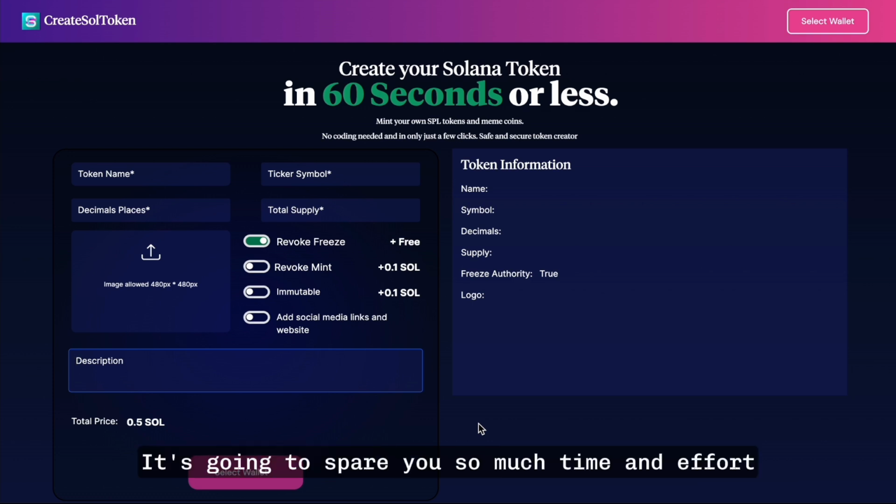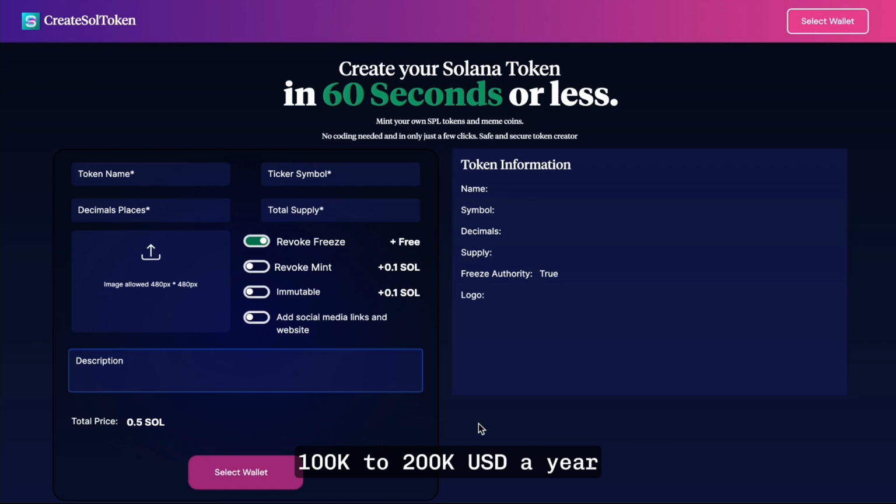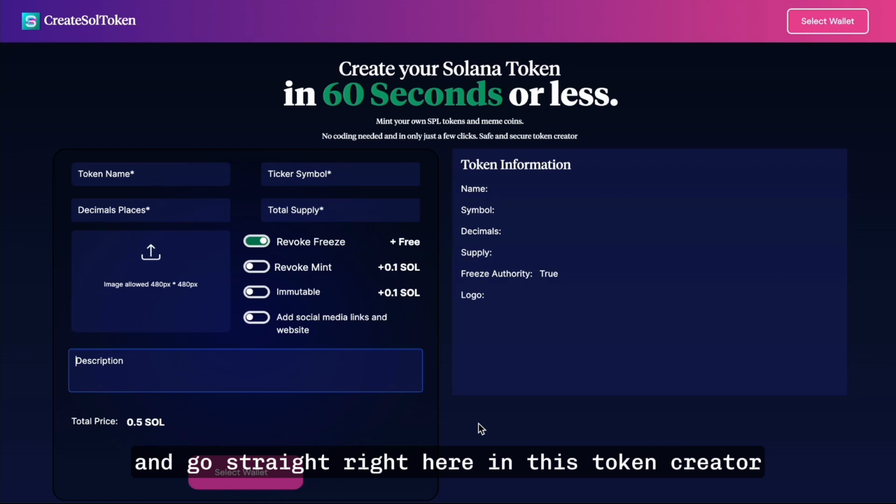And yes, this is going to spare you so much time and effort in either learning how to code in Rust or Anchor, or even hiring a very expensive Solana developer. In fact, these developers do charge a salary of $100,000 to $200,000 a year. So spare yourself some time, effort, and resources and go straight right here in this token creator.